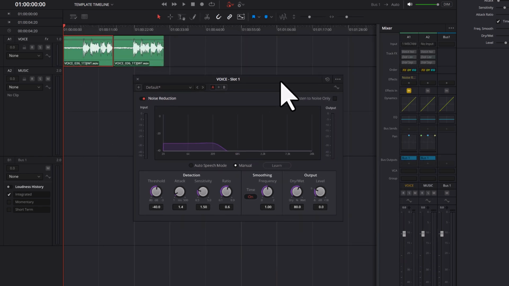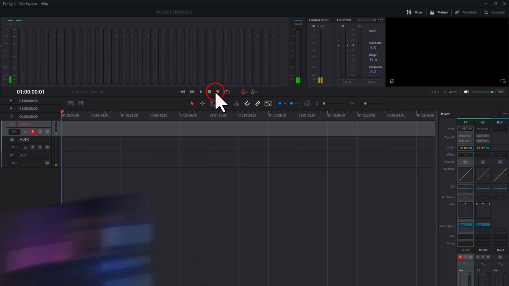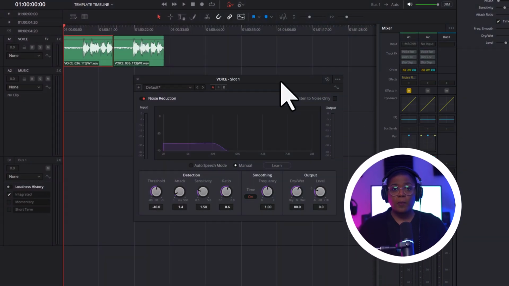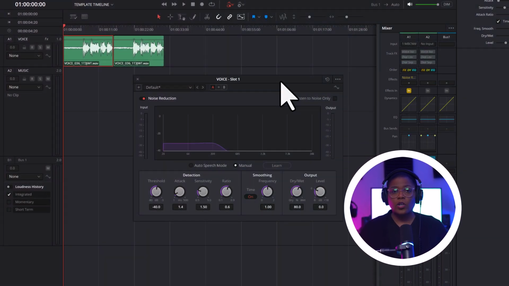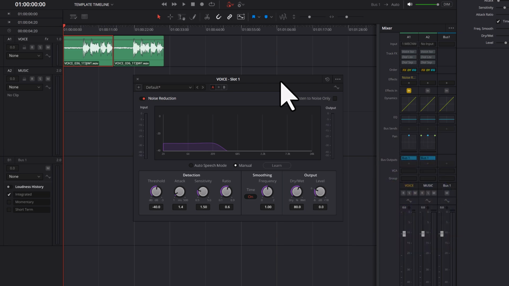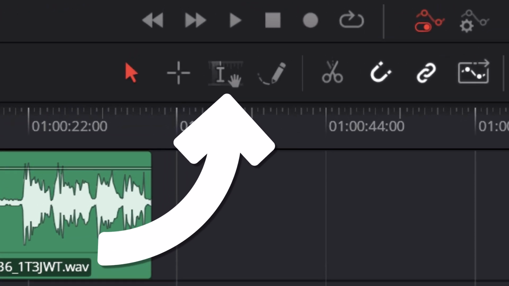Next, we need to pinpoint exactly where the background noise starts in the recording. You may remember that earlier in this video, we recorded the audio with a few seconds of silence. Well, here's where that comes in handy. In order to help DaVinci pinpoint which part of our audio is background noise, we'll highlight the portion of audio that we recorded earlier. To do this, first, we'll select Focus Mode, which is the icon that looks like this.